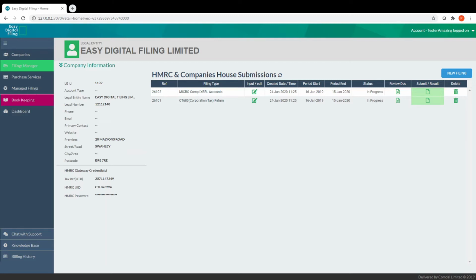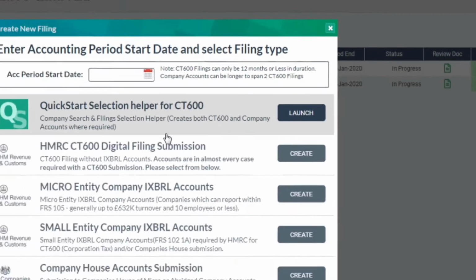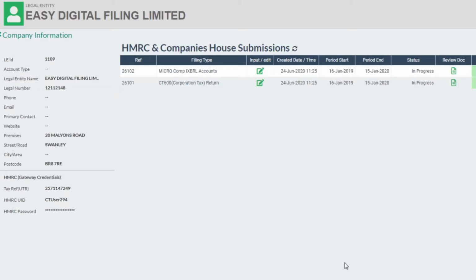If not, and you wish to create new company accounts, go to the New Filing button. In the Filing selector, select Micro Entity Company IXBRL Accounts and click Create. Once you've done so, the accounts will appear on your blotter and you can open them by clicking on them.